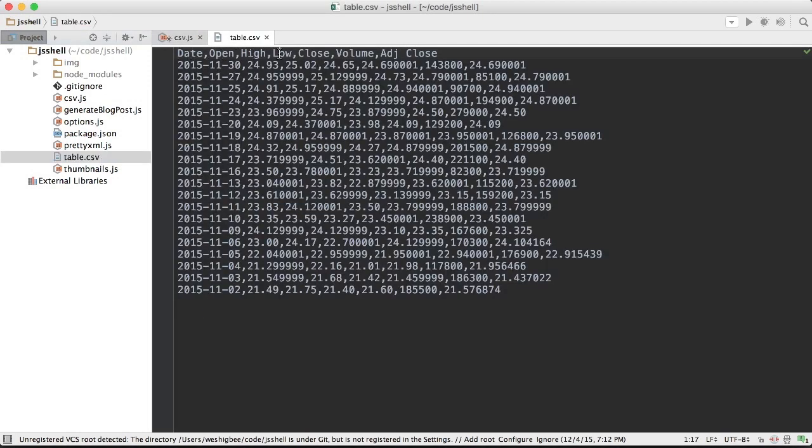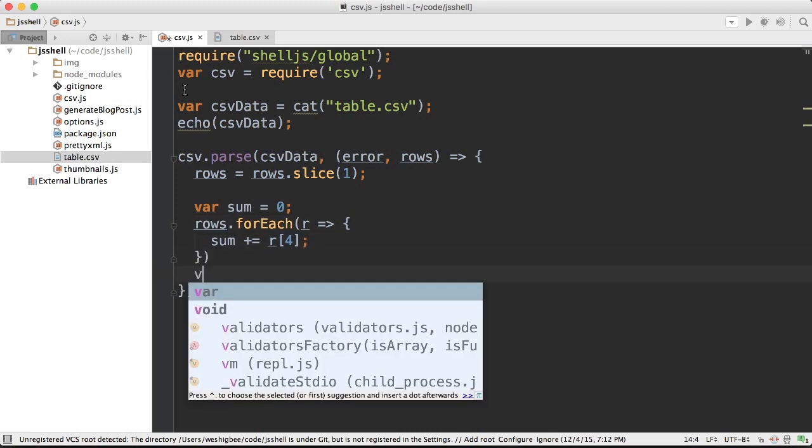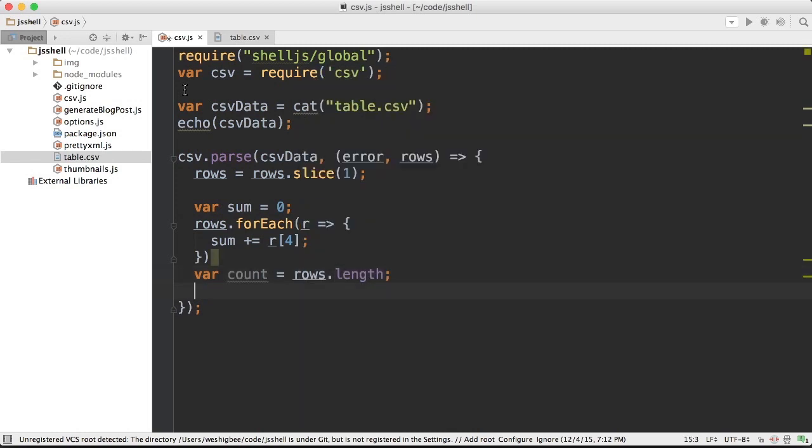0 is date, 1, 2, 3, 4. Sorry, it's column 4 in 0 indexing. Now the other way we could do this, instead of keeping a count, as I'm just thinking about simplifying this, we could use the length of the rows array. Now with the sum and the count, we can print out the average.